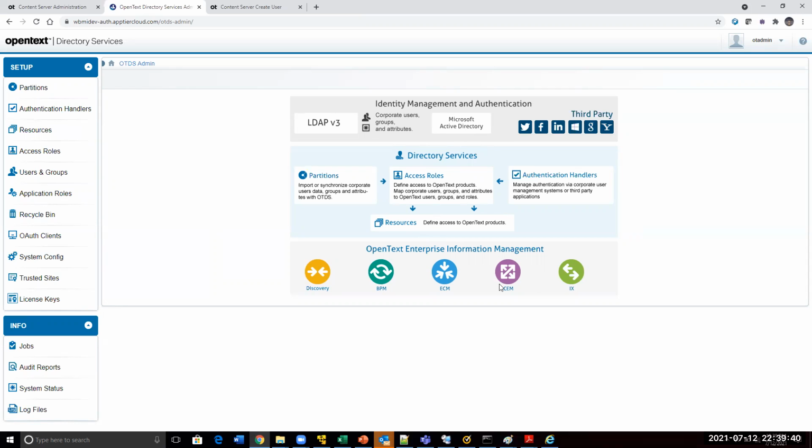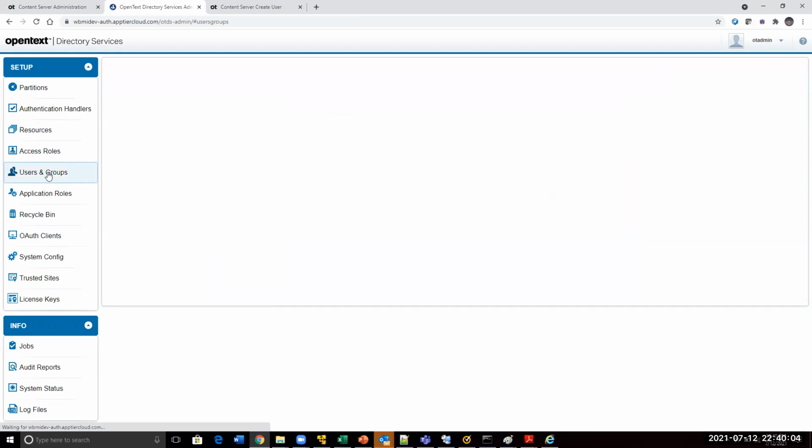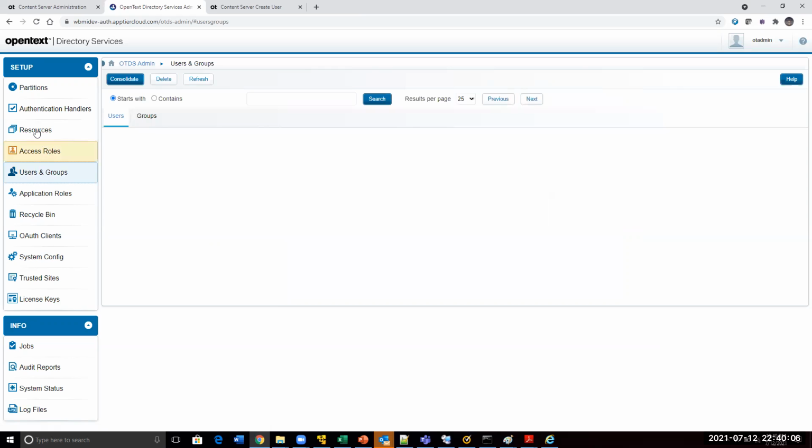So there are different products we have. One is the content server, which is the ECM. Then we have other products, BPM, Discovery, CEM, right? So these also can get those users from there. Automatically the permissions and everything, groups, department, everything is coming from here to all of these products, okay? So now let me show you the users and the groups, okay? And then let me show you the resources.